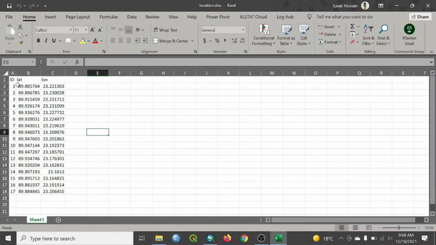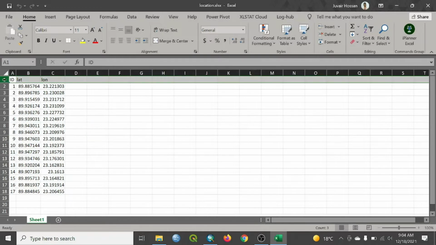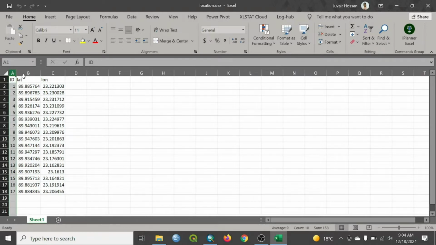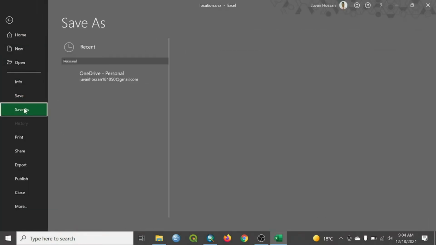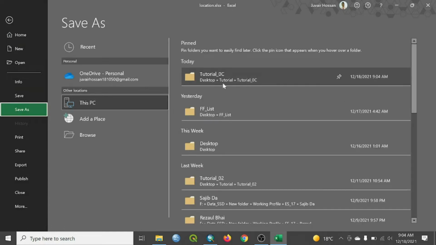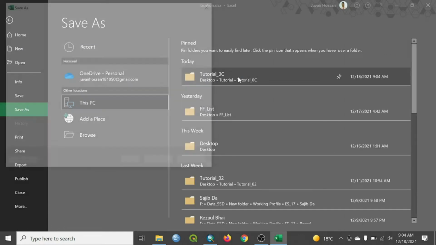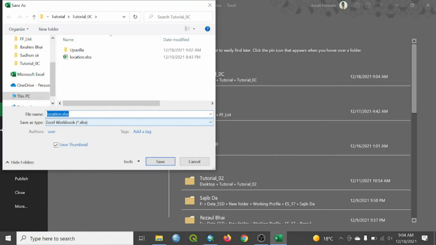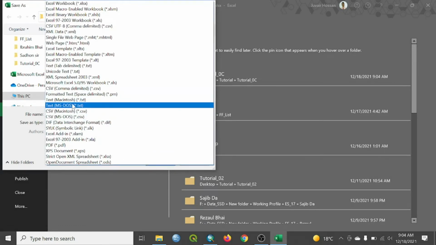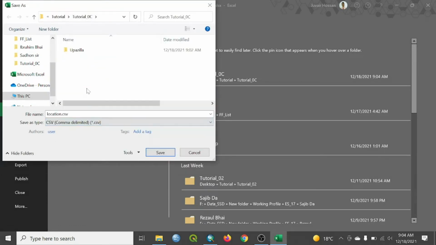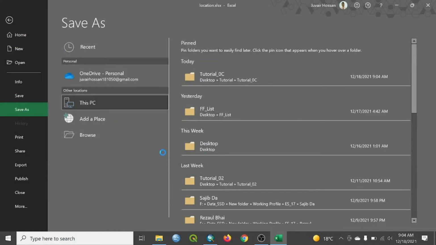And then check out the data. The first column denotes ID, the second column latitude, and the third column longitude. And then we'll save as, in our desired folder, and the save as type will be CSV, comma delimited, and then save.